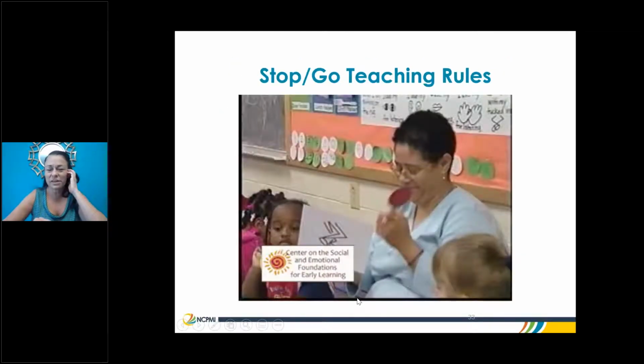So here's another example, and we saw the last teacher kind of use this game, but we use this stop-go game a lot, and we have lots of tools around being able to use this game in the classroom on the NCPMY website. So we'll take a look at this example and see what you think.